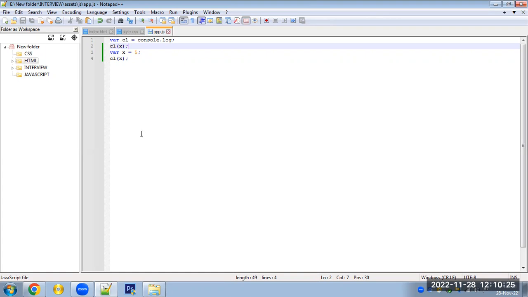Then what is the scope? There are three types of scope: global scope, functional scope, and block scope. Scope means whatever we are doing is in this page. We can access the value of x anywhere in the page or in this scope. Okay.